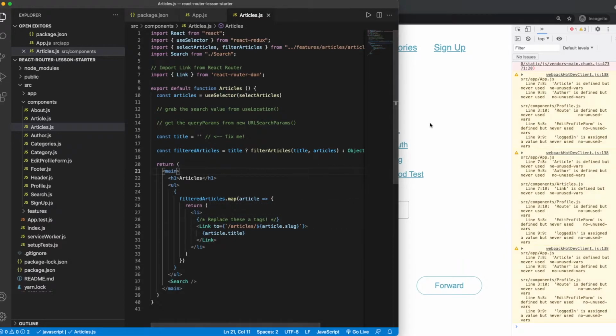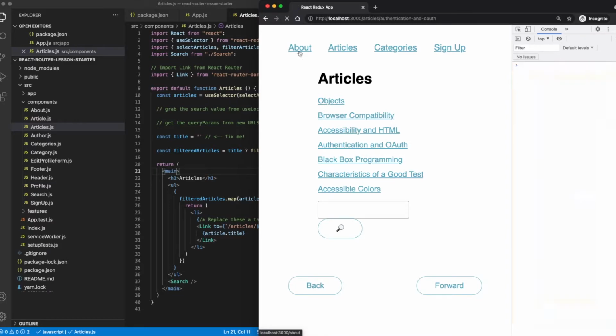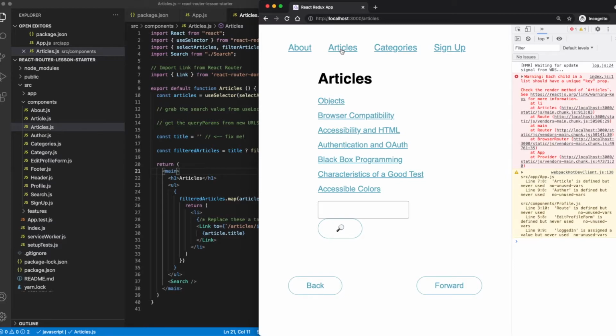I'll save the code and return to the application. At this point, when I click on the links, you should see that the URL changes, but you'll notice that the refresh button isn't activating. Obviously, these articles aren't being rendered, but we'll return to that in a future exercise. Before we do that, we need to replace the anchor tags that are being used in this navigation bar.